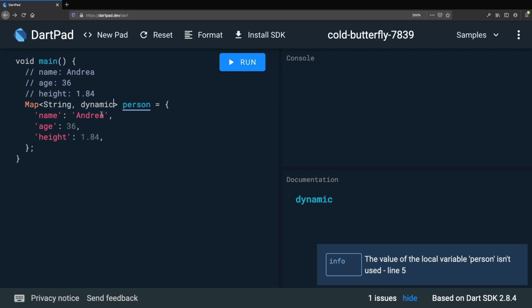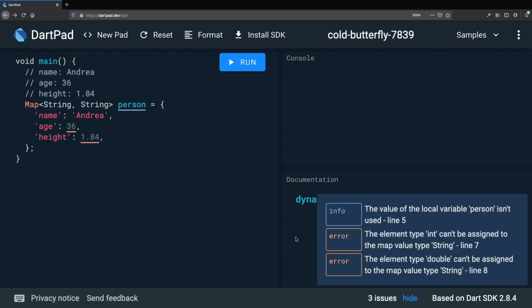So let's see what happens if we change this to String, like this. As we can see, we get two errors telling us that the element type int can't be assigned to the map value type String. And the same happens if we try to use double instead of String over here. So if we want to have values of different types, then we need to use dynamic.